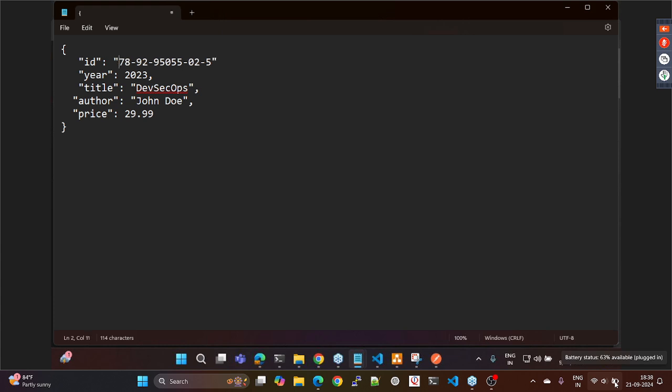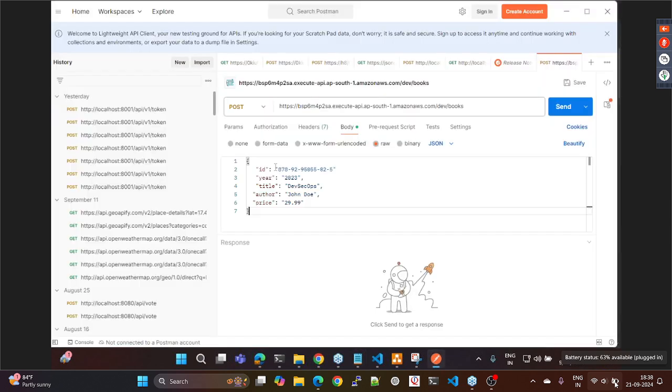Let me try to take this and call it. I'm really not worried about the sanctity of the data which I'm inserting. I'm worried about functionality, whether it is working or not. So now I go over here and paste it, and let me click on beautify.